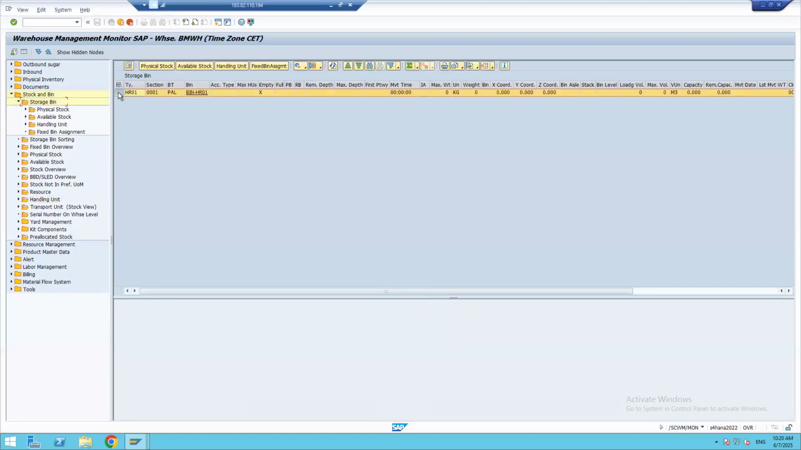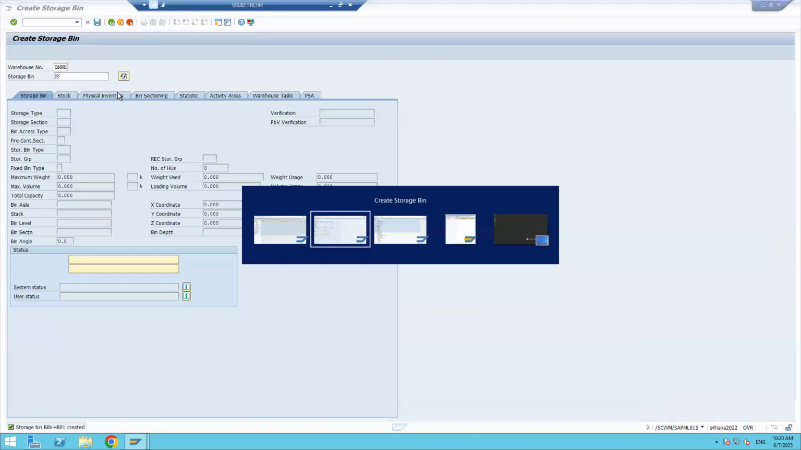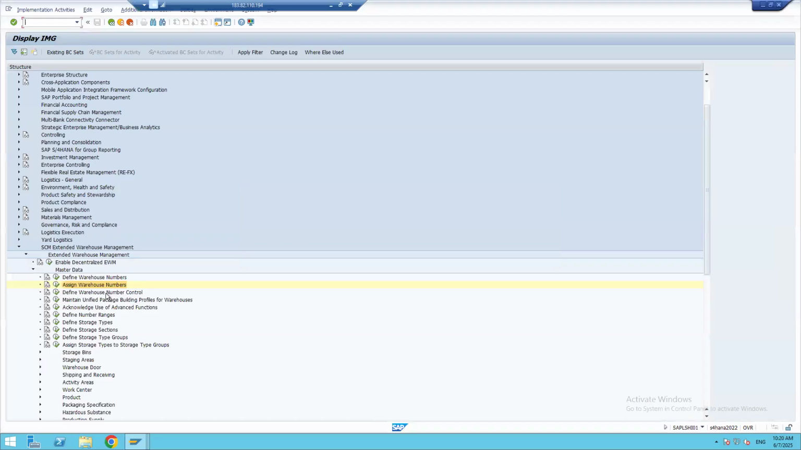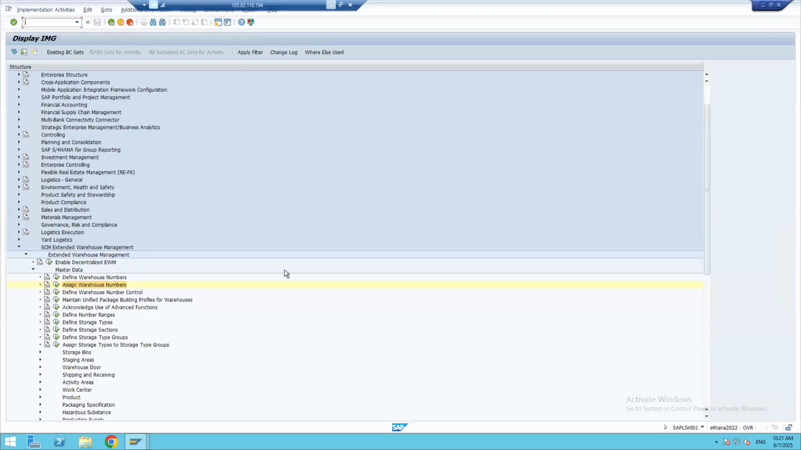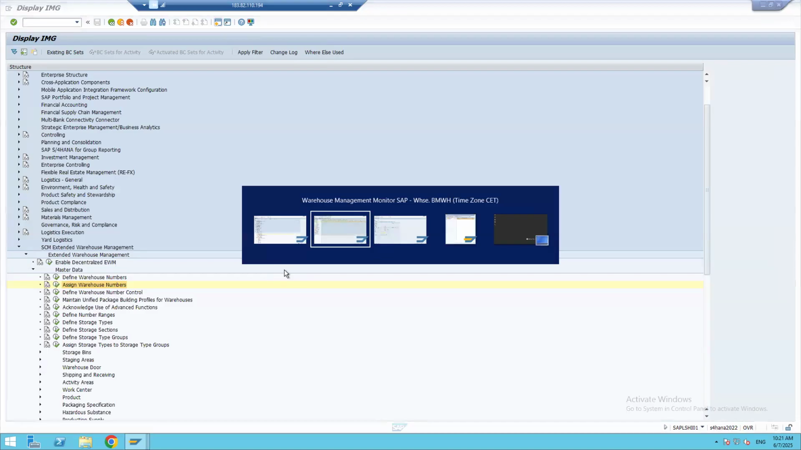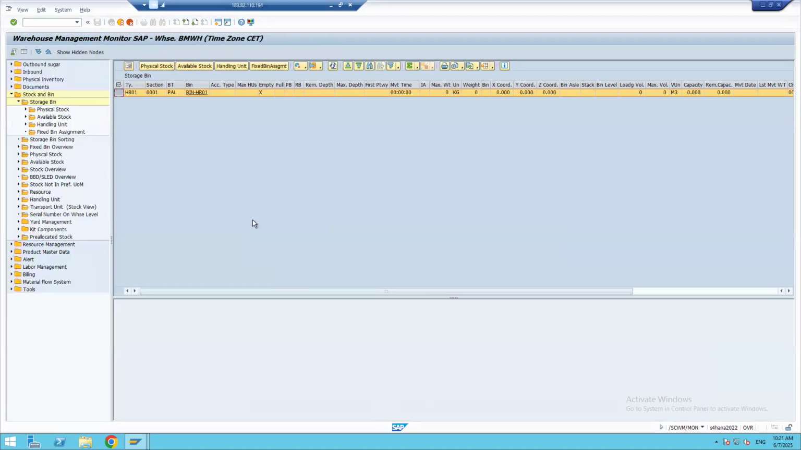Can you see here? The system is showing me bins available. Why is it not showing all the remaining storage types, guys? One question to you: why is the system not showing all other storage types? They are configured, but bins are not available in those storage types. Bins are not available with respect to the storage type. That is the reason it is not showing you.